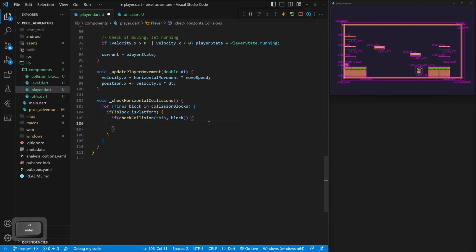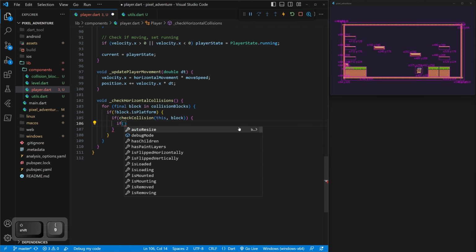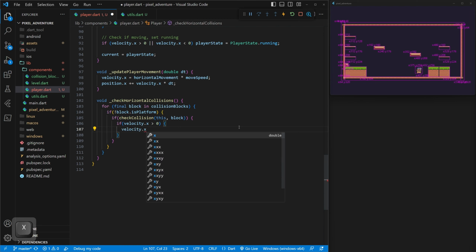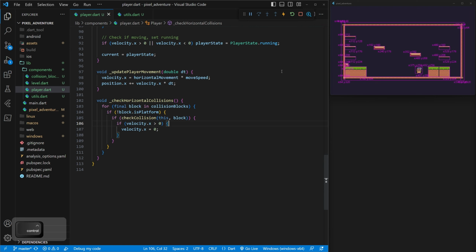Now we just need to check our velocity. So we can say if we're going right, which means if velocity.x is greater than 0, that means we're going to the right. Well, what do we want to do? The first thing we want to do is set our velocity.x to equal 0, so we stop going to the right. If we save and reload that, we can go, and that's not what we wanted. Yes, our player is stopping its velocity, but it's not stopping. Why is it not stopping? Because we're letting our player continue to go.